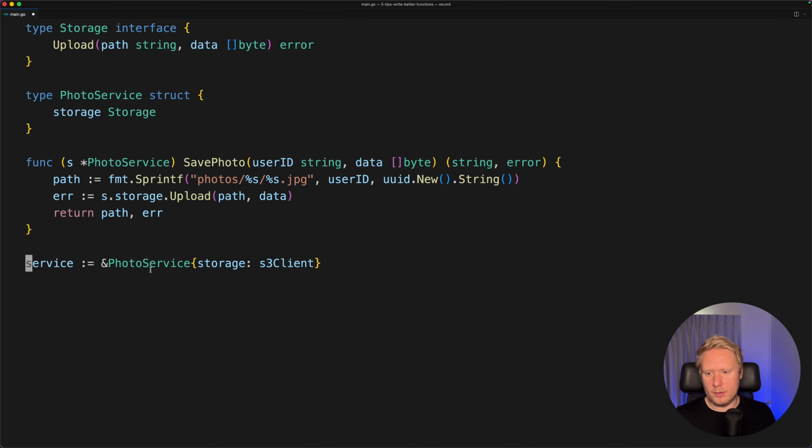This is how we would create the service. We pass the storage, so we pass our S3 client. This S3 client you would initialize somewhere in the code. It doesn't really matter. The important part here is that for the photo service, you can swap the S3 client for anything as long as it has the upload function that takes a path and takes the data and then can return an error.